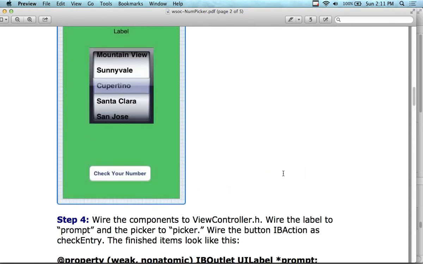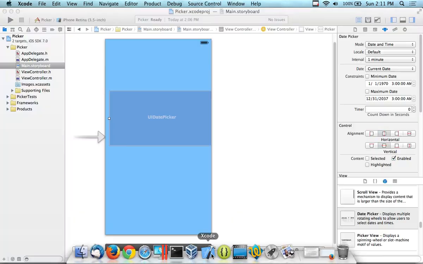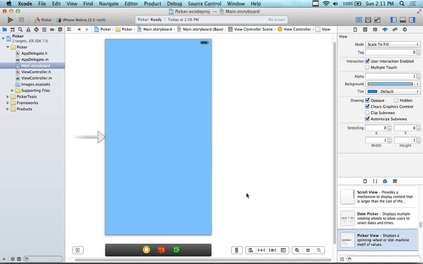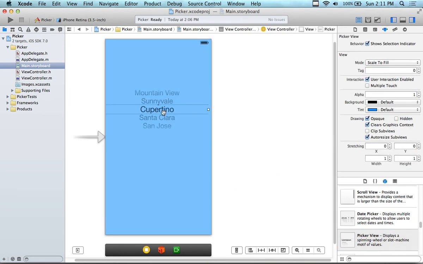So we don't have the same kind of look as we're going to get in the picture because of the change in the API version. But this is the wrong one. This is the date picker. We want the picker view. So go ahead and drag a picker view over here.